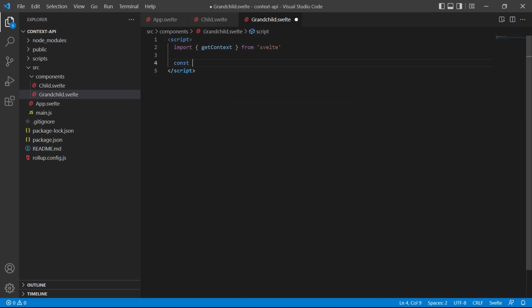Then we'll define a constant called name and get the value with getContext. The key we used when we set the value was username, so we'll add it as the argument. In the markup, we'll add a heading that says, grandchild, just to identify the component easier in the browser. Below that, we'll add a paragraph and bind the name constant to it.